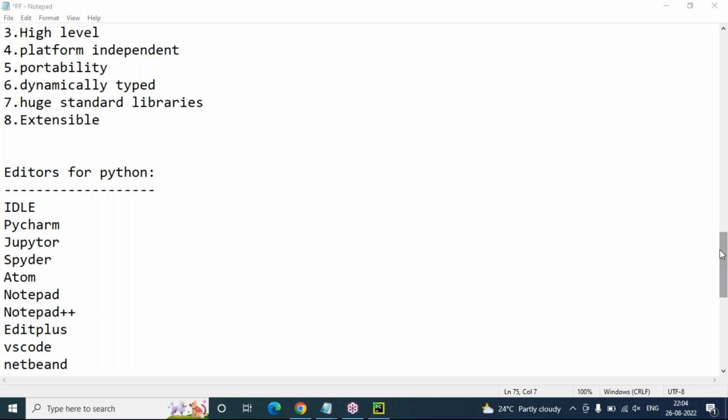Yes, in PyCharm, we can run SQLite, we can run HTML, we can run Bootstrap, everything we can run in one editor that is called PyCharm. That's what I recommend.